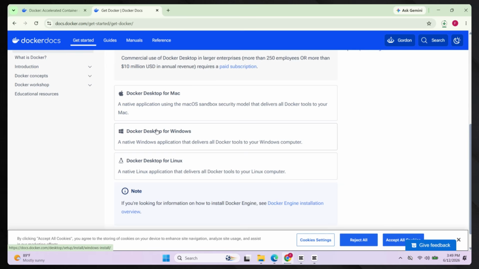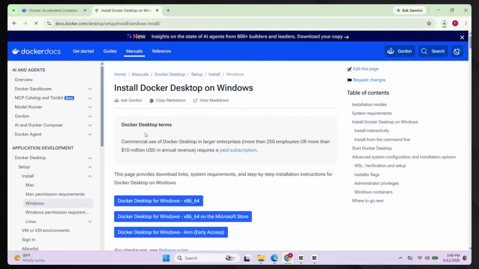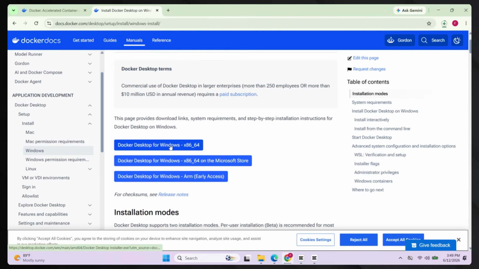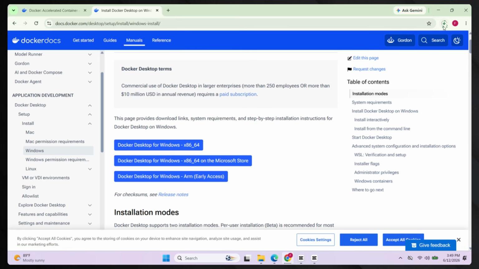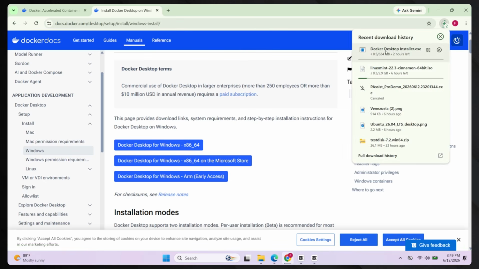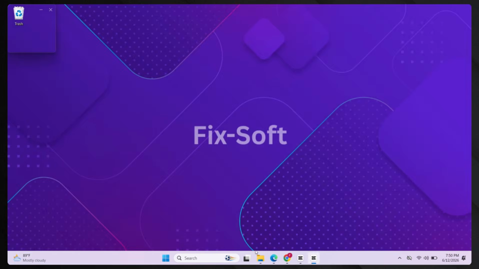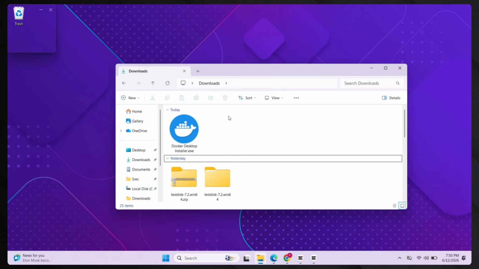For this tutorial, we'll download the version of Docker Desktop for Windows. Click on it. Now, finally, click on the Docker Desktop for Windows, and the setup file will start downloading. The installer is around a few hundred megabytes, so wait for it to finish downloading. Once the download is complete, go to your Downloads folder and open the installer file.